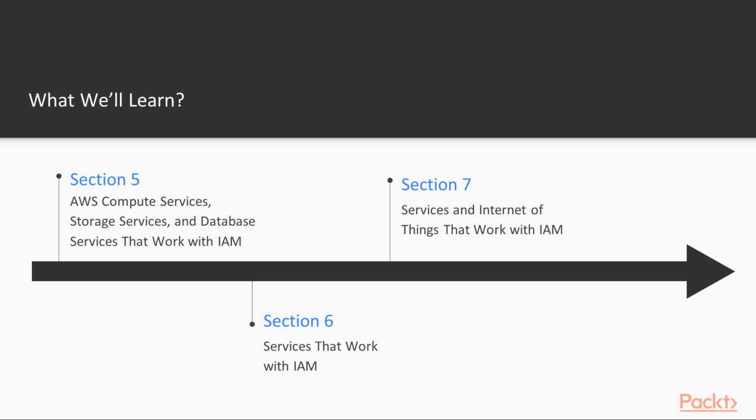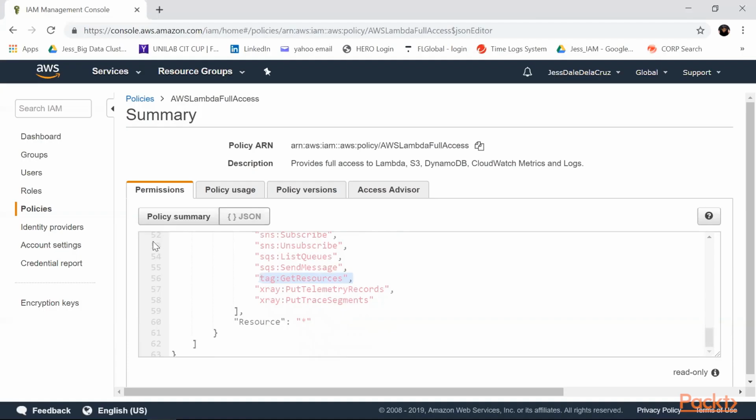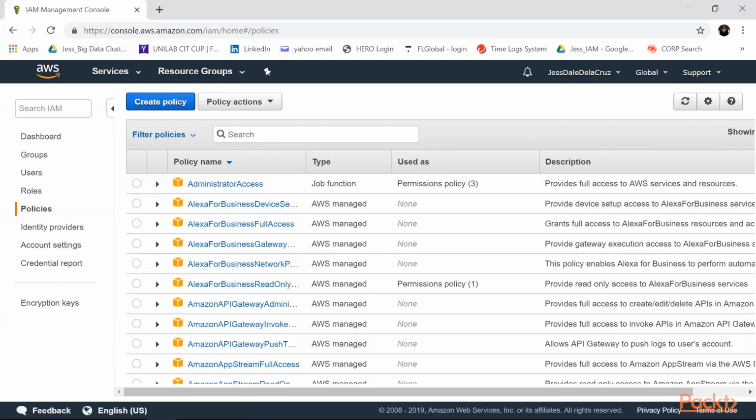In section 5, AWS compute services, storage services, database services that works with IAM. So this section covers the AWS compute services, storage services, database services that works with IAM. And I will demonstrate how to implement IAM with those services in an actual use case scenario.